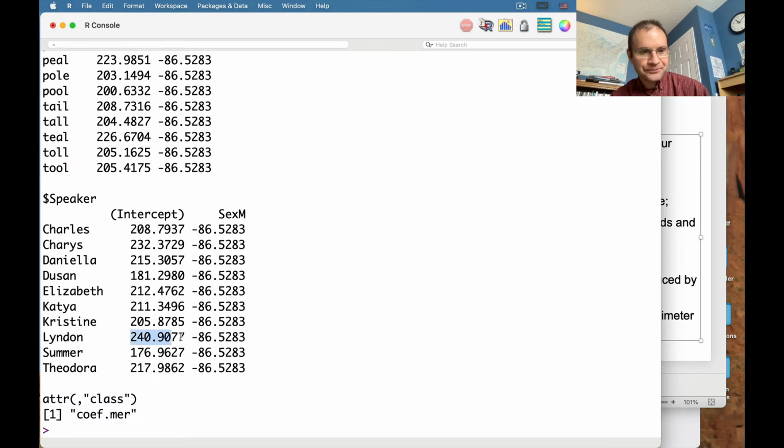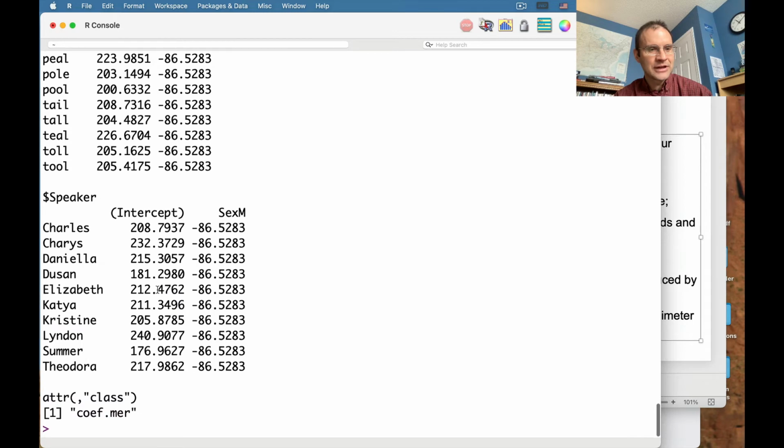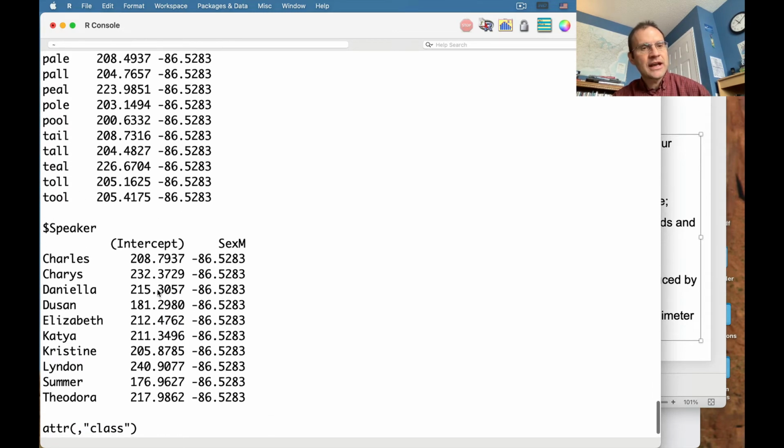Lyndon is a dude with a high voice for a dude. And then Summer is a female with a relatively low voice for a female. But you can also cut this sex factor out of it entirely and just say, this is a high voice and this is a low voice, adjusted or normalized by gender. Yeah, so you can interpret it that way.